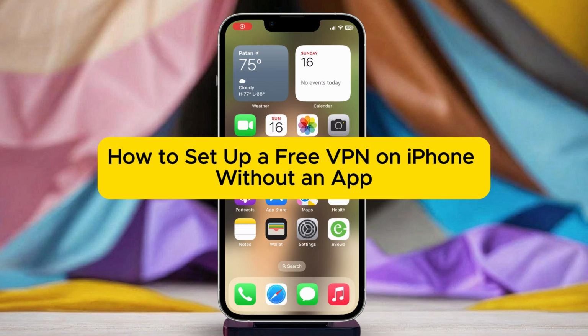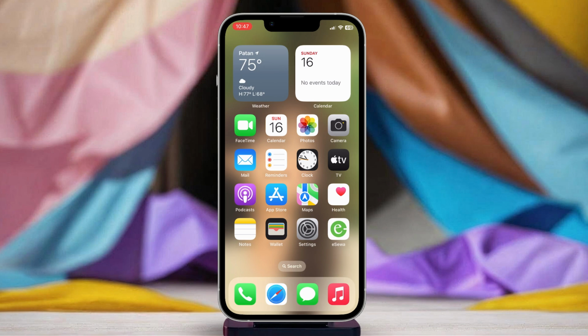How to set up a free VPN on iPhone without an app. Here's how to add a VPN configuration manually. First, open the Settings app on your iPhone.